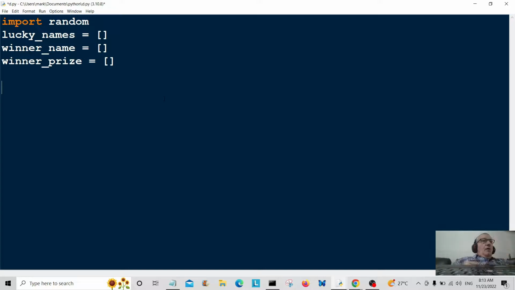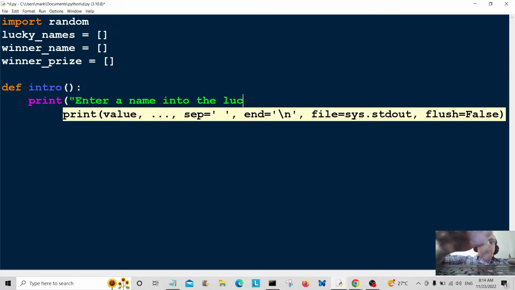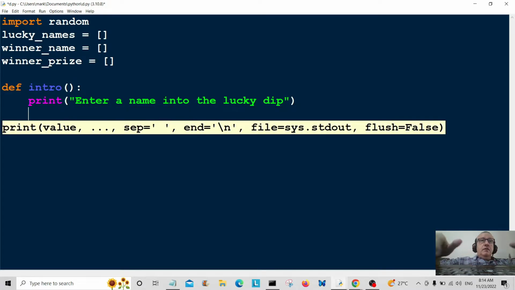Okay, so now we're going to create our first function, define, I'm going to call it intro. So this is going to be our first function here. We're going to print a message to the user, so the user knows what to do: Enter a name into the lucky dip. Okay, so that will tell the user what to do.